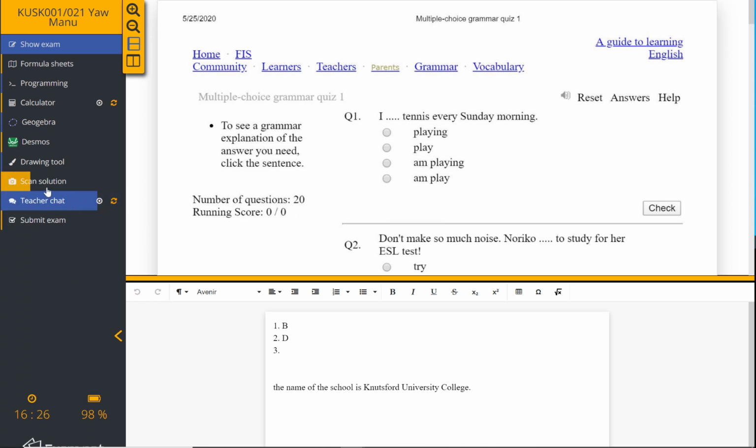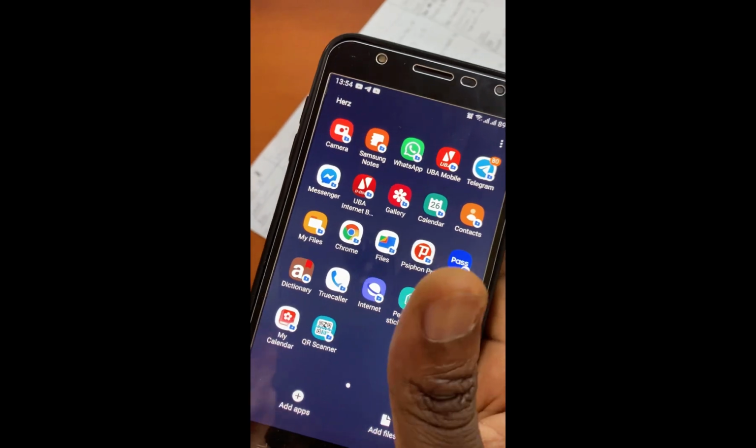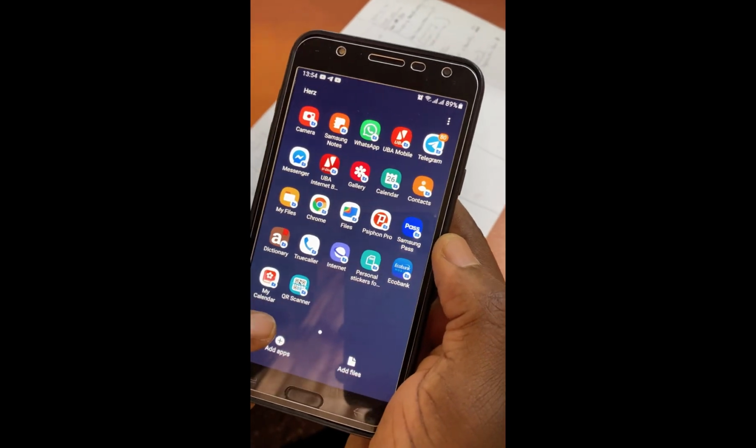Then also we have another portion where we talk about the scan solution. Some of you might not be able to type your answers, so you can go to scan solution, whereby you write your answer on a foolscap sheet, okay, and when you are done, we'll give you a QR code software on your phone. Install the QR code, scan this code solution on your phone. You install this QR code software.